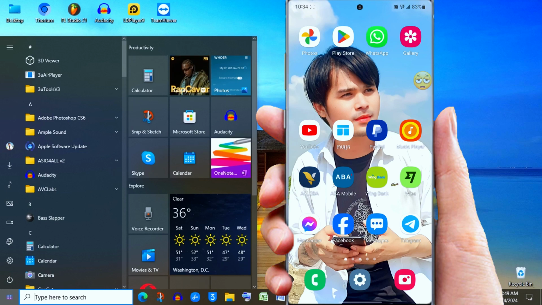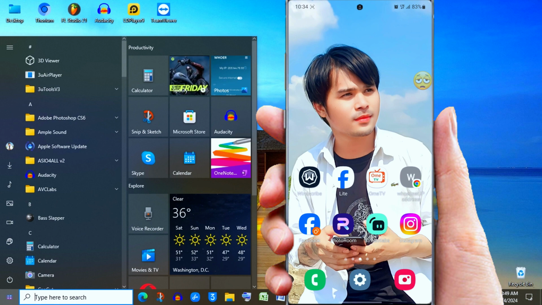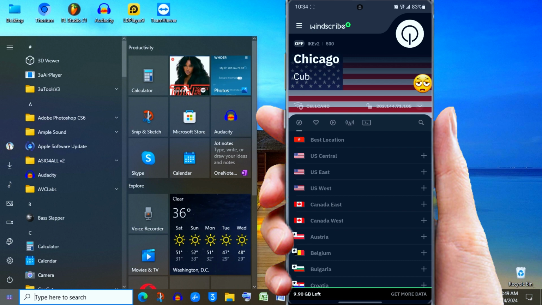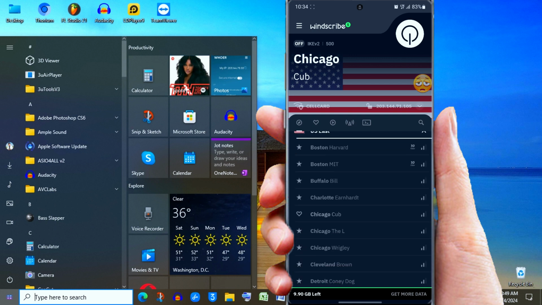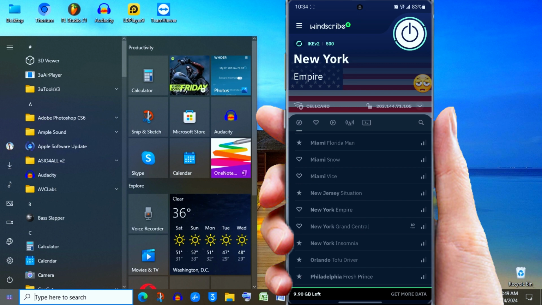Hello, today I'm going to show you how to change your time zone or region on Android phone. For example, if you use VPN to change your current location to another country, then you need to change your time zone or your region on your phone to get high percent and high secure your IP address.